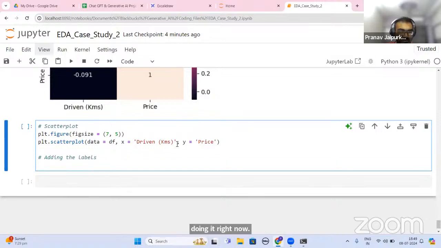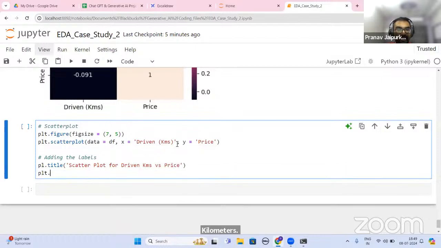Okay. So plt.title, let's have the title as scatter plot for driven kilometers versus price. plt.xlabel is driven kilometers.